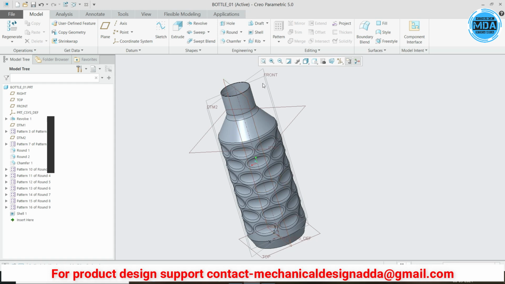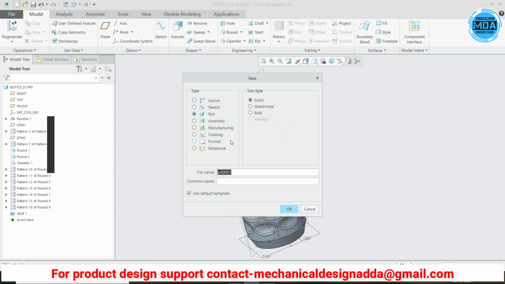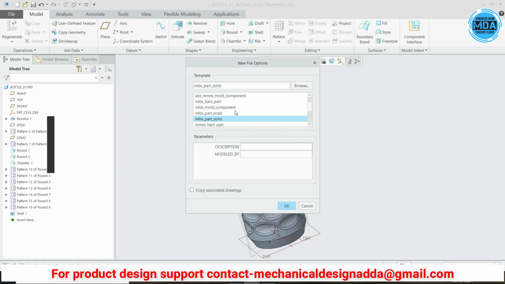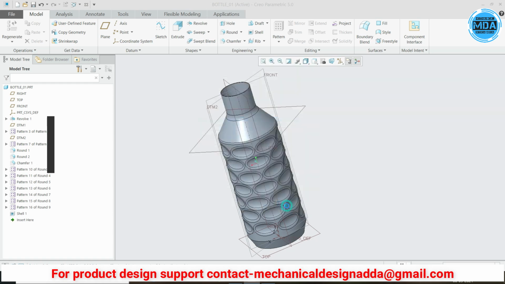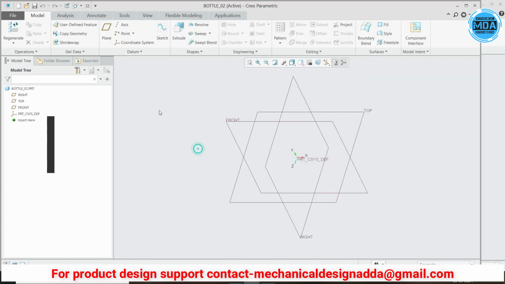So in this video we will design this bottle. So yeah, let's start. Here take a new part, add here bottle. You can add any name. Okay, so I have added bottles 02 and here you can select the unit MMNS part solid. So I want to take the dimension in mm.